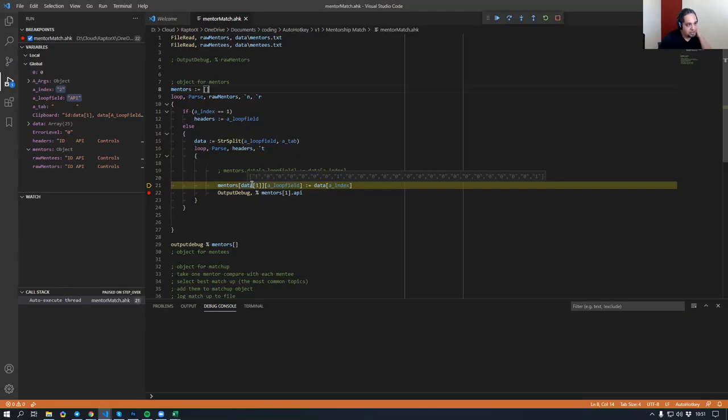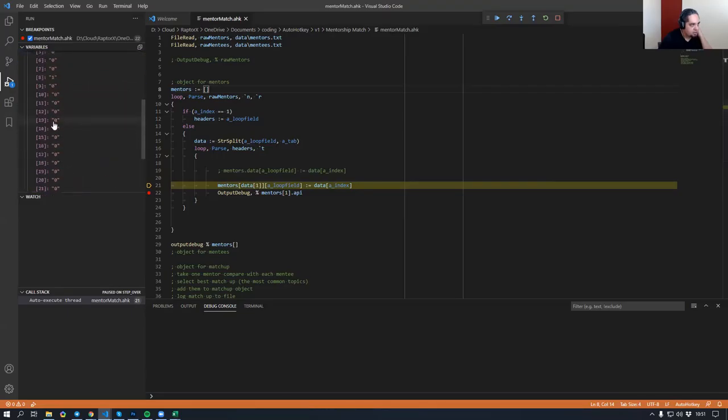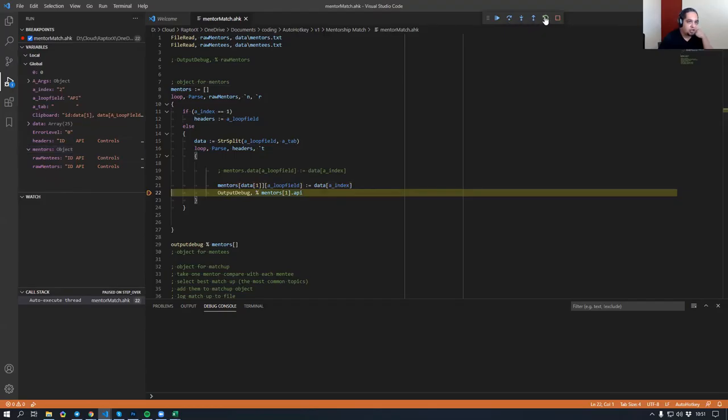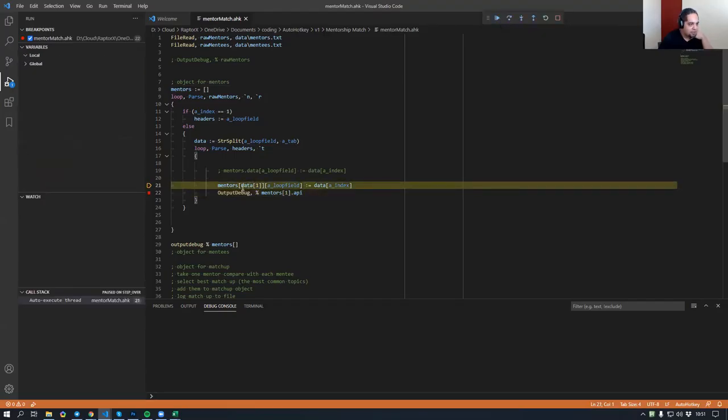No, so the problem is that the data is showing up, right? So that's working. But mentors itself does not show anything up. So data here is declared correctly, data is working fine. Mentors is the one that I'm not declaring correctly. It's just the way how I'm doing it here is not working out.